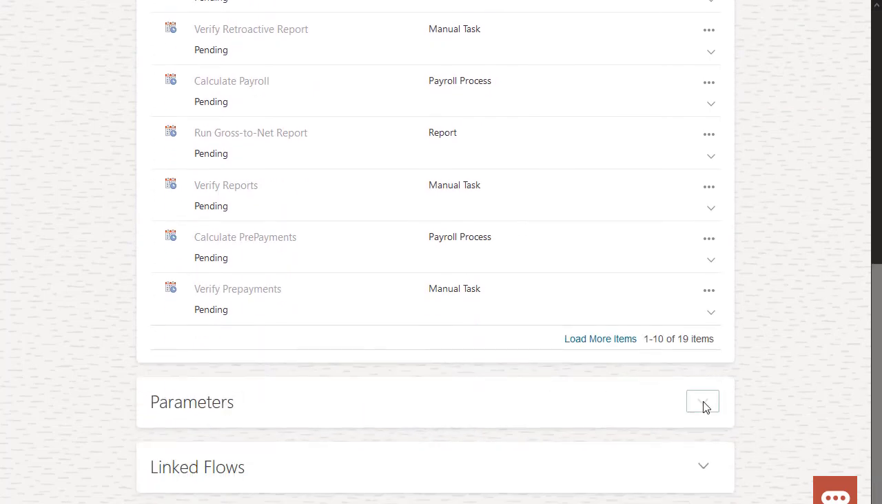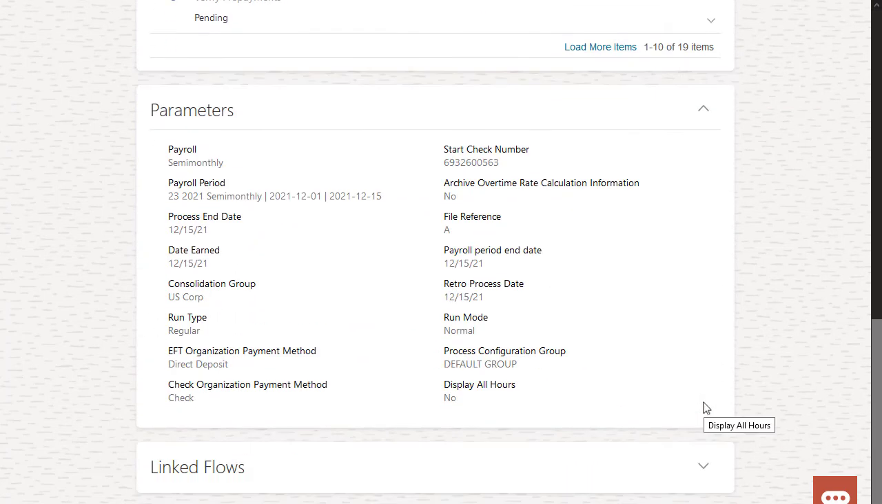I can see all the parameters the process was submitted with, as well as any linked flows. If logging was enabled in the environment, it would appear below the process configuration group field. If I wanted to turn logging off, I could navigate directly to the process configuration group to see these values.